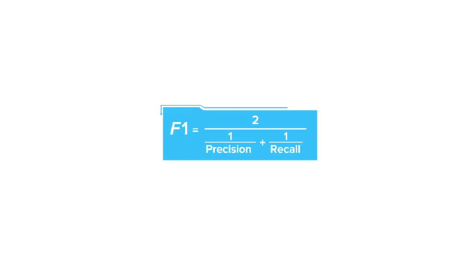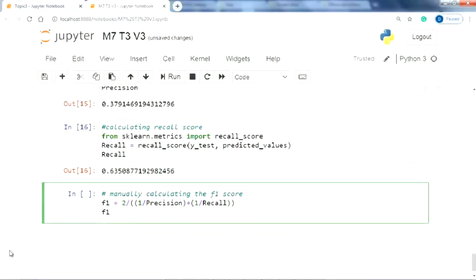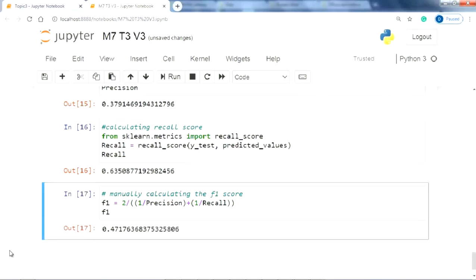We can recollect from the previous videos that the F1 score is the harmonic mean of precision and recall. As we already have the values of precision and recall, let's calculate the F1 score. We will simply feed the values of precision and recall which we calculated earlier in this video into the formula. On running the cell, the output comes out to be 0.47.